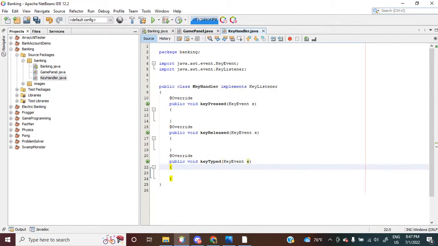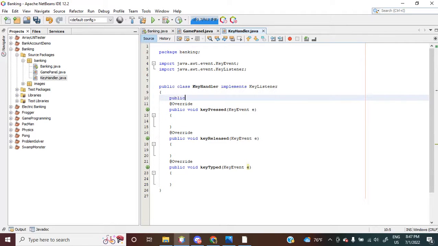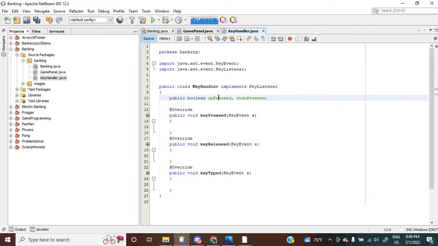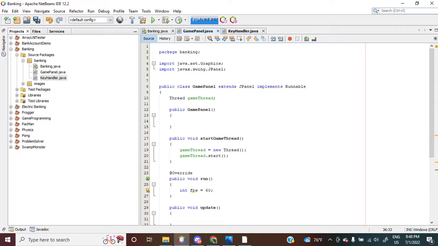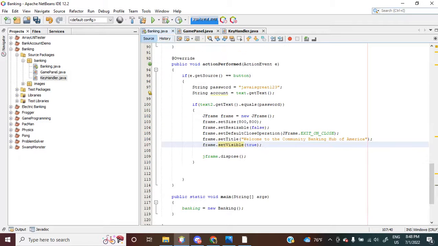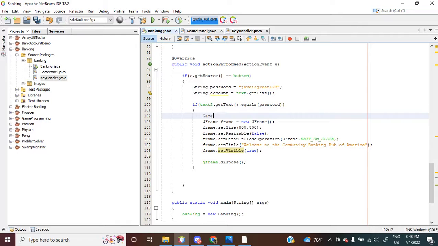There we go. Implemented when I press a key, when I release a key. So I'm going to create some booleans, up press and down press. This is going to be connected to the W key, and this is going to be connected to the S key. Main panel class instantiated.